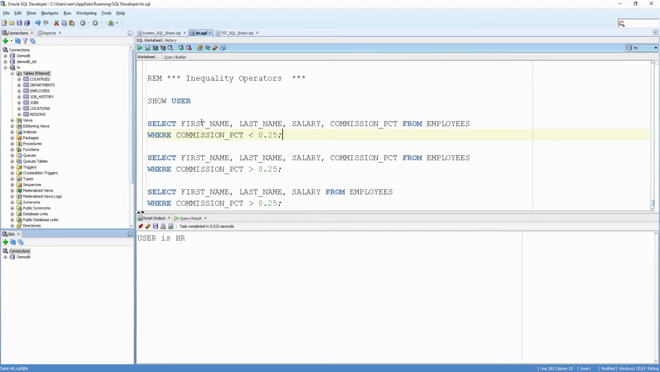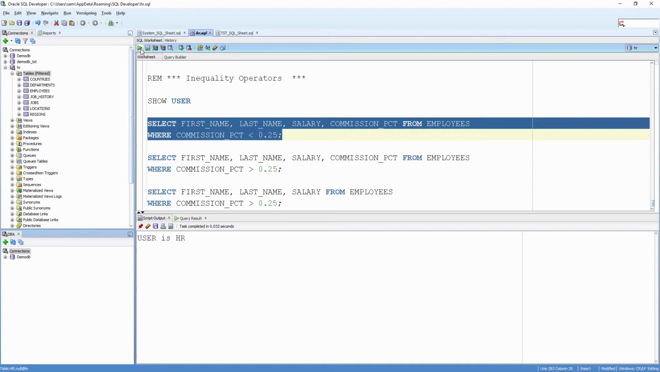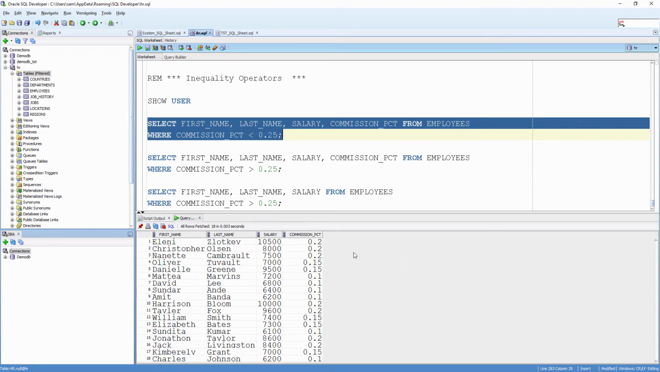Select first name, last name, salary, commission percentage from employees where commission percentage is less than 0.25. Will bring me the rows where the commission percentage is less than 0.25.